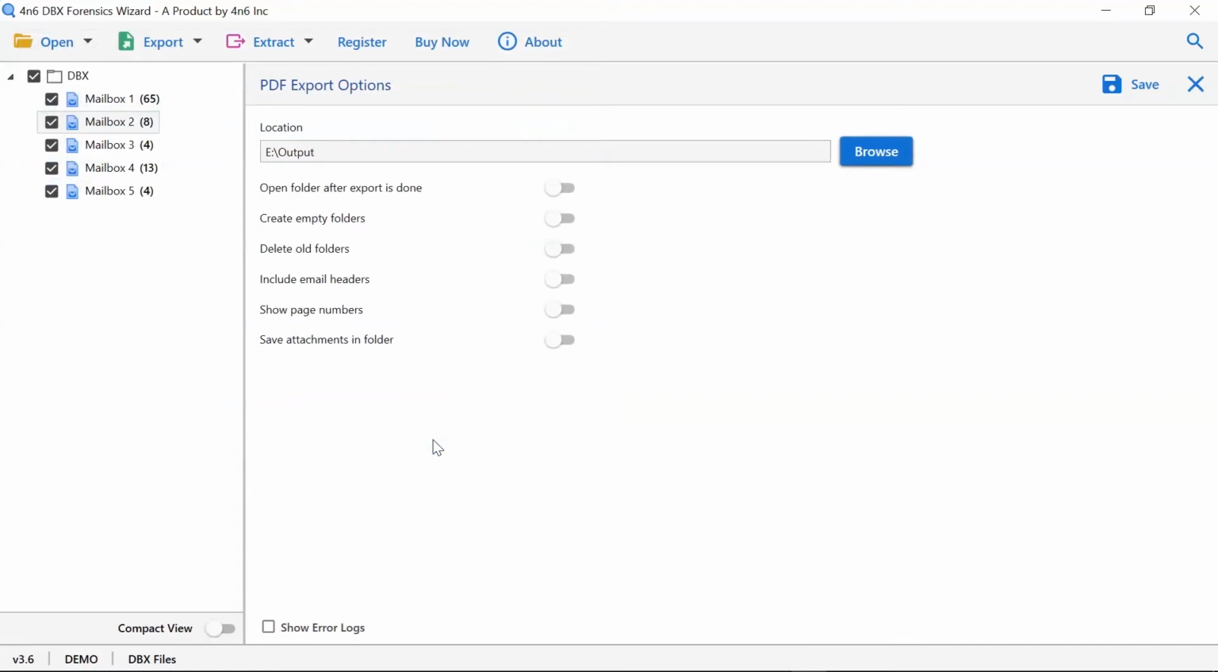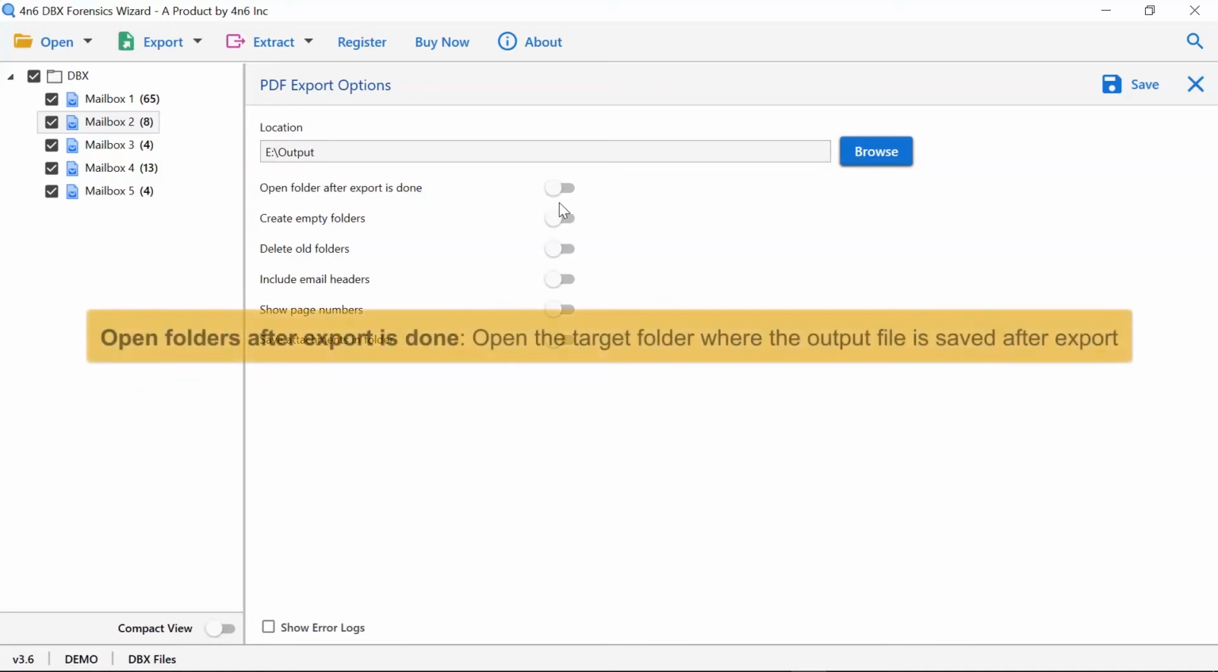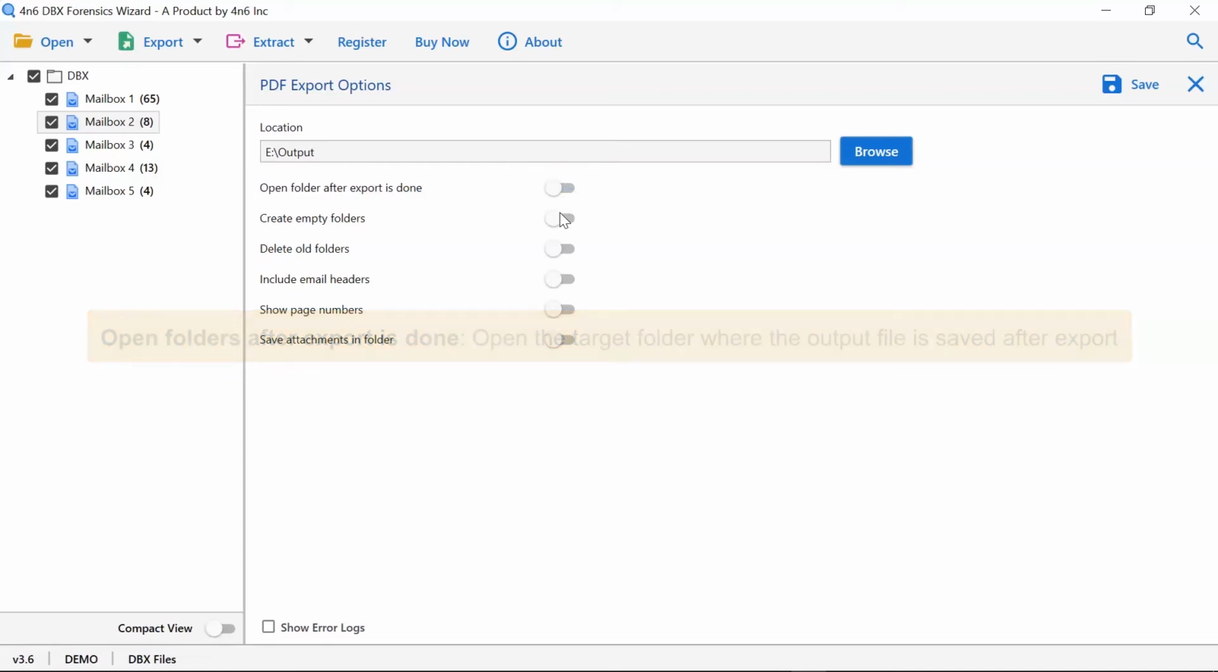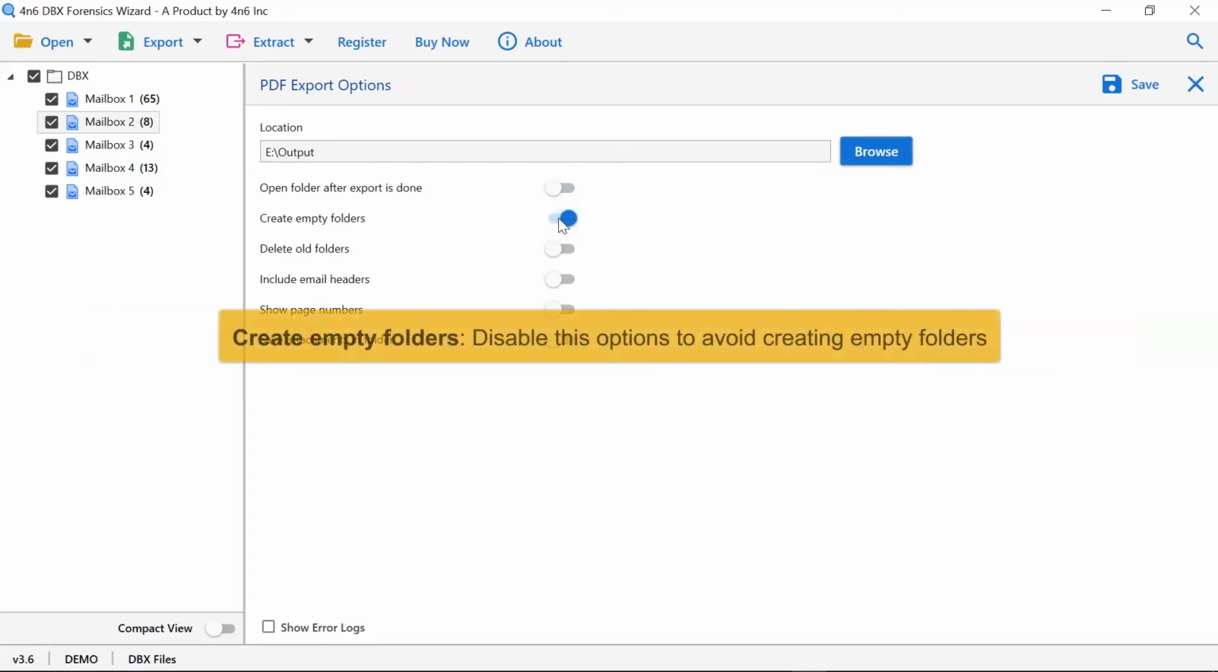As you see, there are many options available in the software panel. So, let's first understand them, and it is up to you whether you want to enable the option or not. The first is open folders after export is done. If you enable this feature, then the target folder where the output file is saved gets automatically opened after the conversion. The next one is to create empty folders. Please disable this option so that you can avoid creating empty folders.